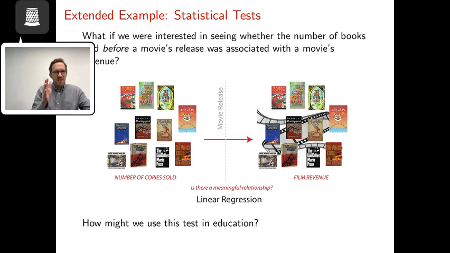When you have a single variable, a predicting variable or an independent variable, that's predicting this dependent variable of film revenue. Number of copies sold predicting film revenue and what that relationship is. So how can we use this test in education? Well, we can really use any variable. It could be categorical or it could be continuous.